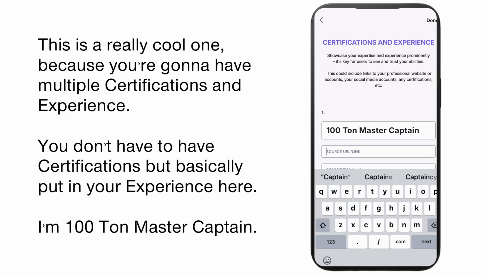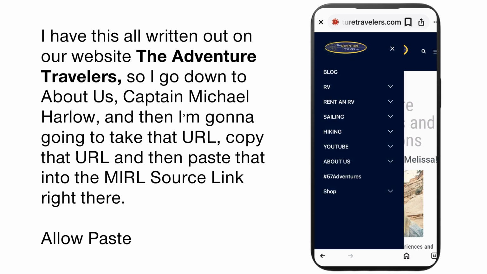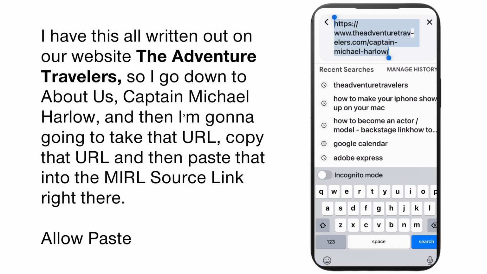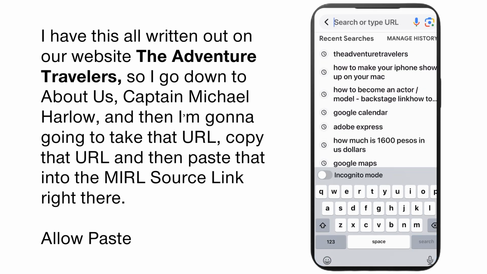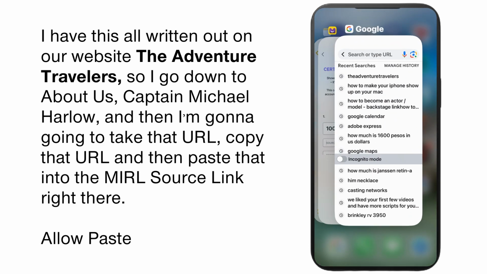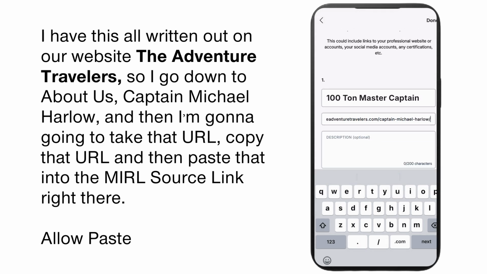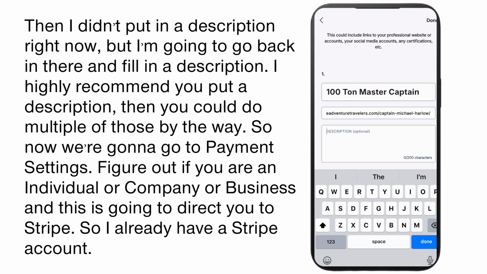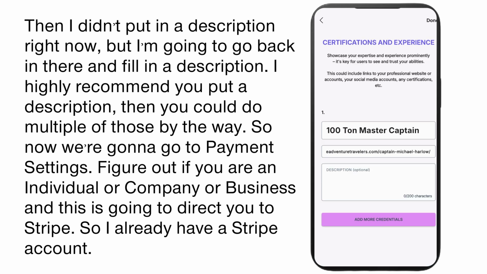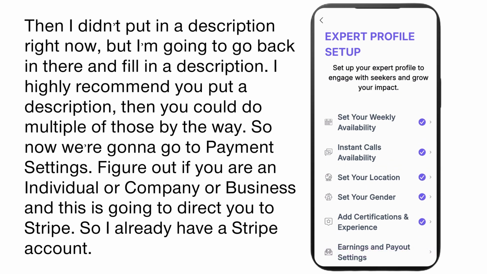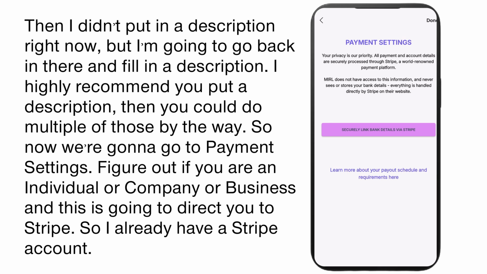I'm a 100-ton master captain, and I have this all written out on our website, the Adventure Travelers. So I go down to About Us, Captain Michael Harlow, and then I'm going to take that URL, copy that URL, and then paste that into the MIRL source link right there. Allow paste. I didn't put in a description right now, but I'm going to go back in there and fill in a description. I highly recommend you put in a description. Then you can do multiple of those, by the way.